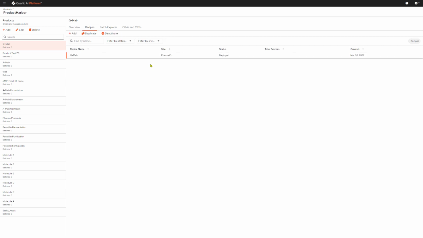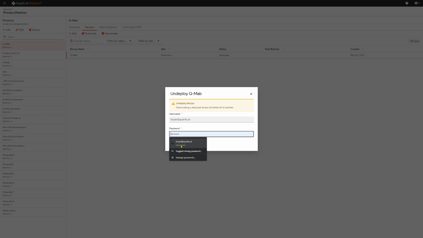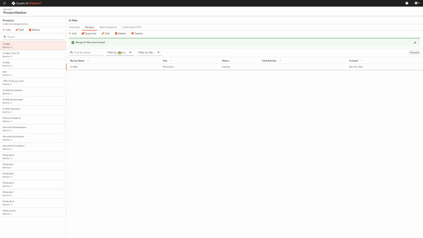One other thing you'll notice is that now that this recipe is deployed, I'm no longer able to edit it. So if I want to make any changes to this recipe, for example, if I want to add in more operations, so far it's only that one 3,000 liter reactor, I have to first deactivate it and add my electronic signature. And then once it's deactivated, I'm then able to go in and edit, retest, and redeploy.